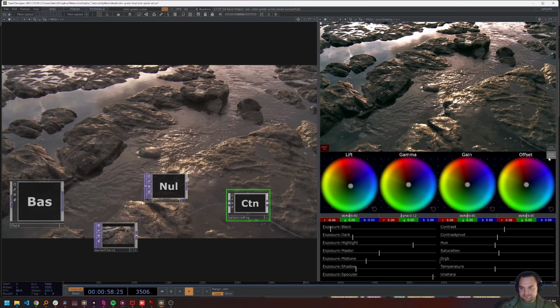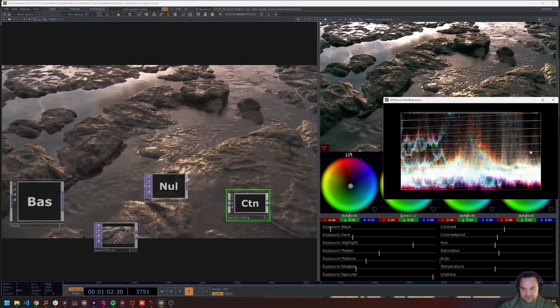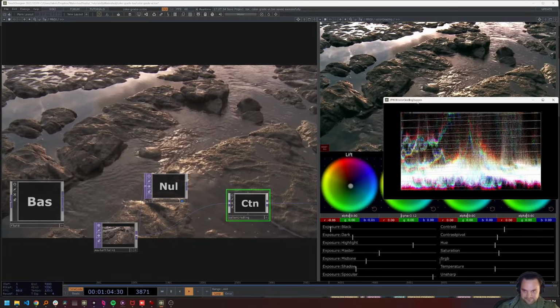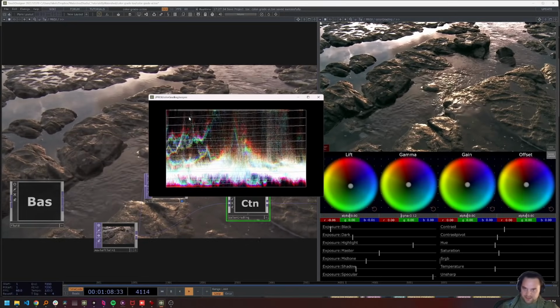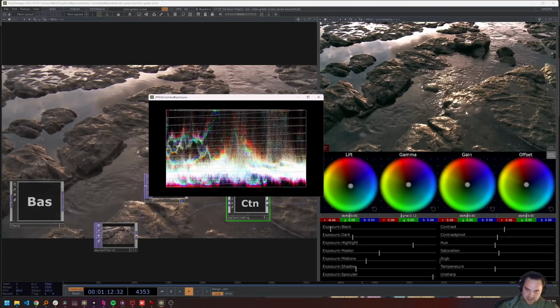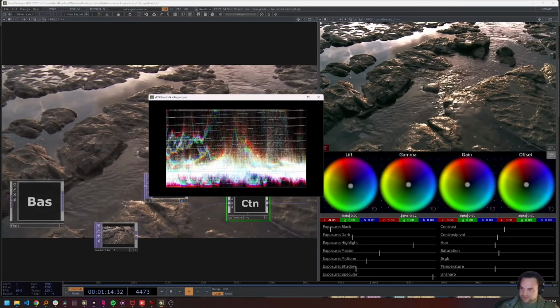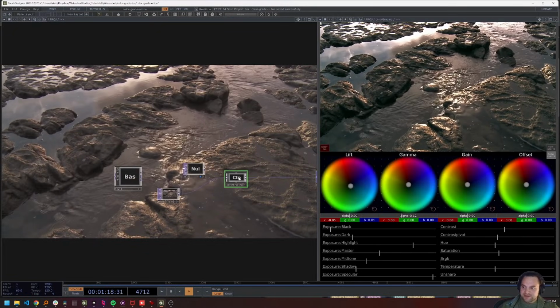And if we look at the scopes, we can see, well, generally I try and have these not crashing out of the top, but because there's some specular reflection in this image, you actually kind of do want that full, so I'm okay with that, actually, as a last pass.